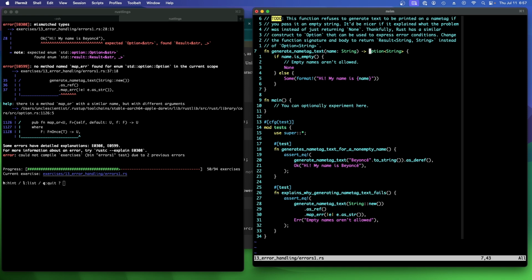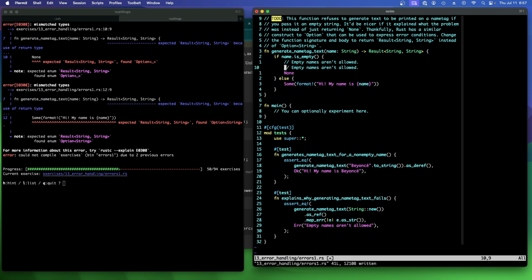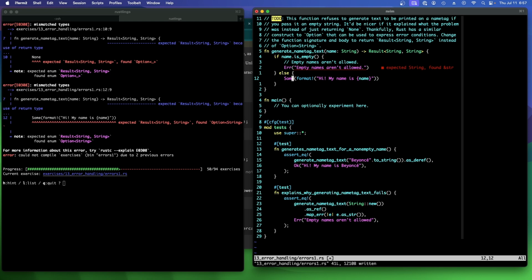So if I just change it to result string, does that fix the whole problem? No, it doesn't. Oh, and then we have to do this. Okay, so empty names aren't allowed. Oh, I see. So if you look at the test, that's what it's expecting, that exact string. So if I just change this to error string, like that, right? And then this would be okay format. My name is whatever. All right.